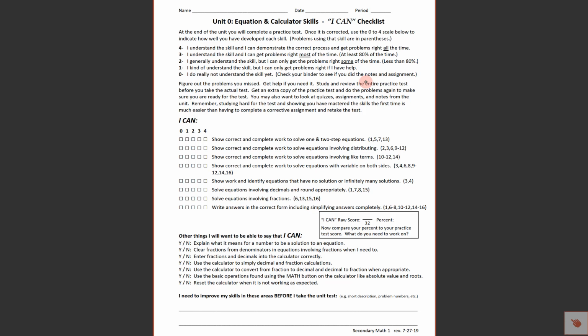So when they correct the practice test, they then go through, and you'll notice that each one of these I cans has some numbers at the end of it. Each one of these corresponds to a problem number on the practice test. So for this first I can statement, show correct and complete work to solve 1- and 2-step equations. That's problem number 1, 5, 7, and 13 on the practice test. So they can go and look at that, and they can kind of gauge themselves. Okay, if I got all these right, I feel pretty confident giving myself a 4. Maybe if I missed one, depending on the type of mistake, maybe it's a 3 or a 4, and then they can go all the way down to a 0 if they really didn't get any of them correct and really didn't understand that.